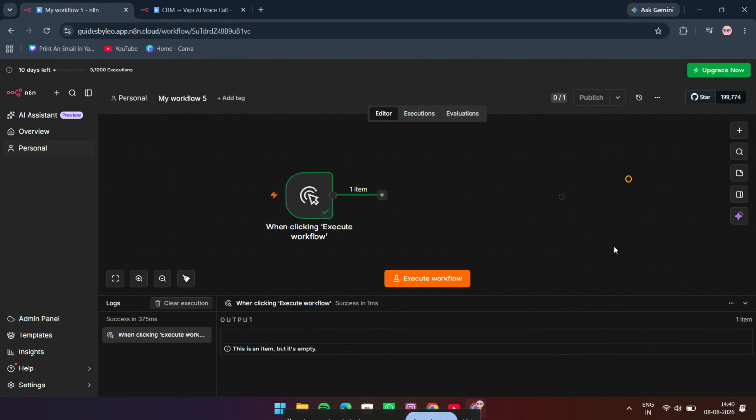First, open the workflow you want to work on inside N8N. Make sure you're in the correct workflow before adding any new node so you don't accidentally make changes in the wrong place. Once your workflow is open, look over to the Nodes panel.